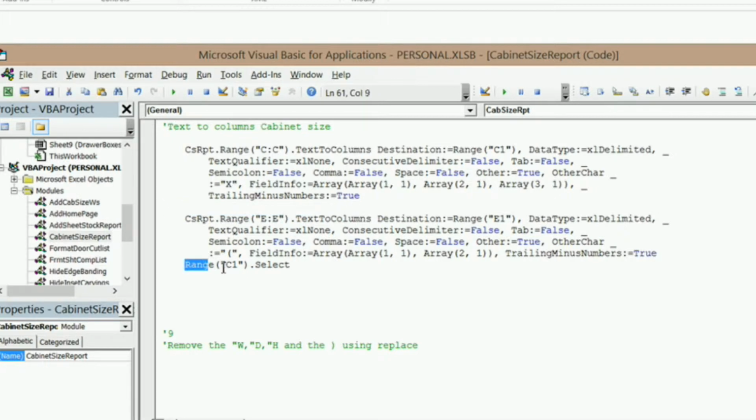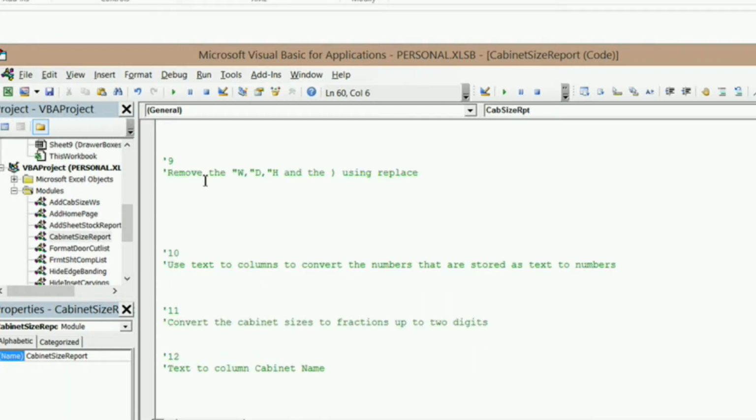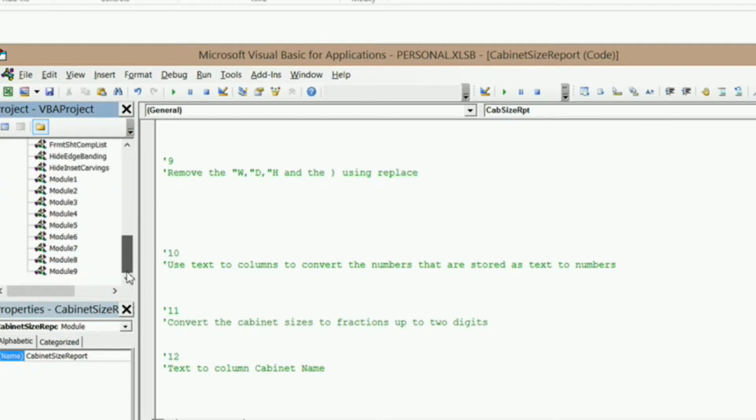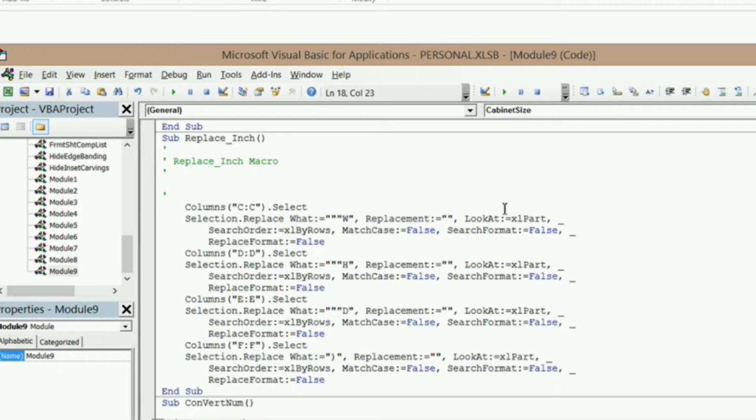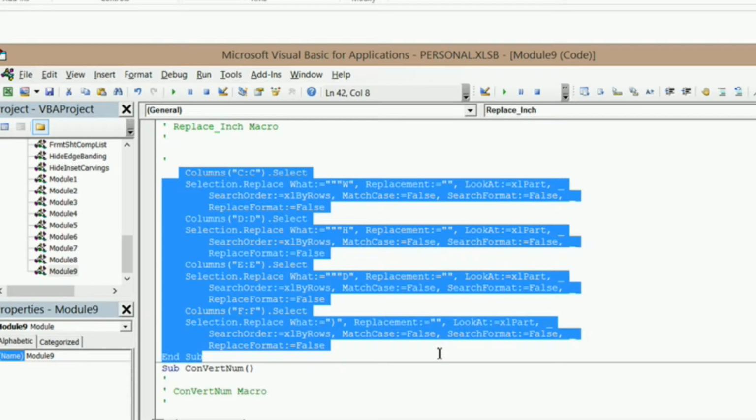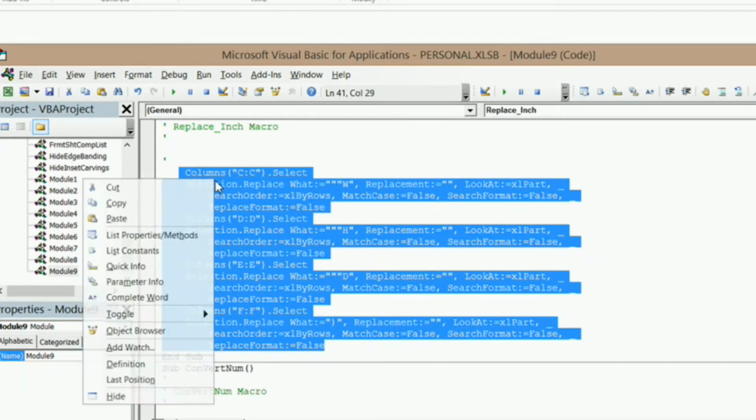Now right here is just where I selected range C1. We don't need that, so I'm just going to get rid of that too. Now the next thing we need to do is remove the inch symbol and the letters behind the measurements there in our closed parentheses. So I'm going to come in here and find that code. Double click module and replace inch macro is what I'm wanting. And you can see how this is real easy to find. If you did all that in one macro, it could get quite confusing.